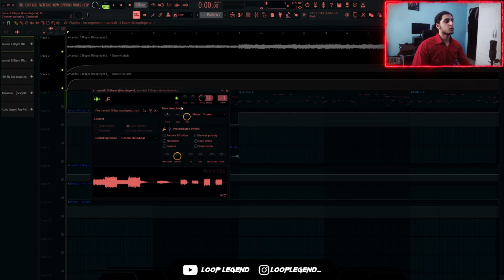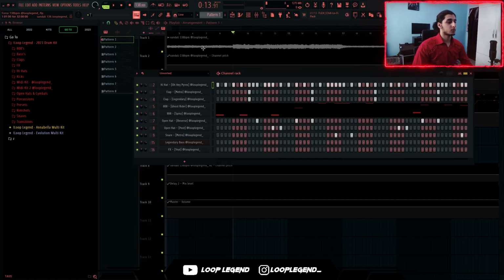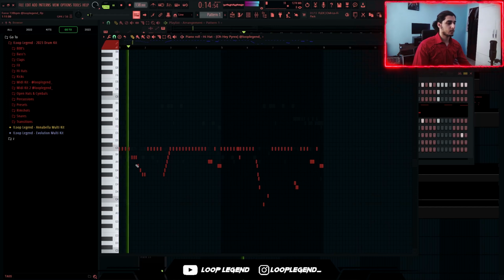Also, I did create automation from the volume knob. For drums, I use these sounds, all sounds from Annabella Multikit, link is down below. First we have the hi-hat.